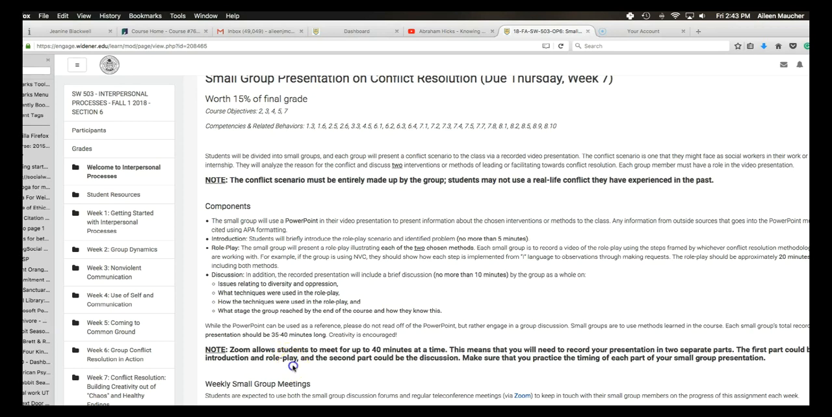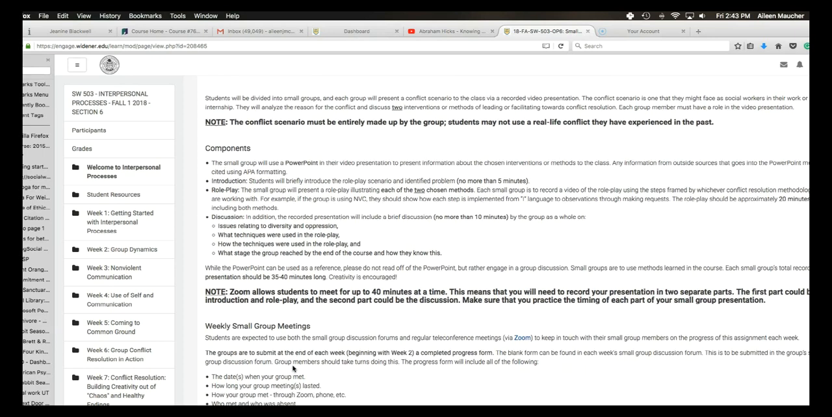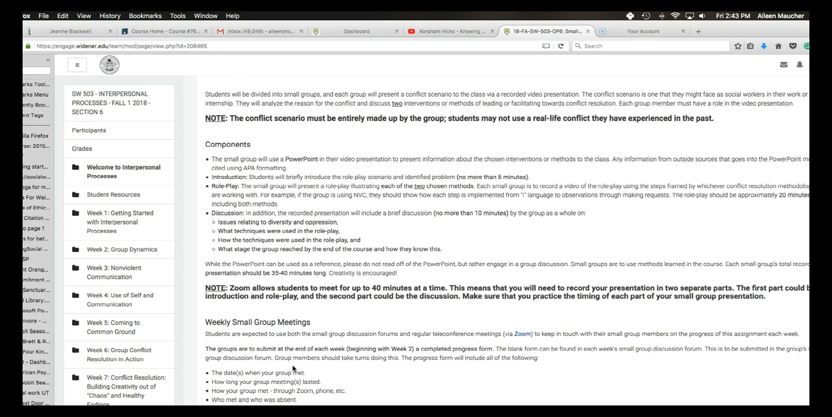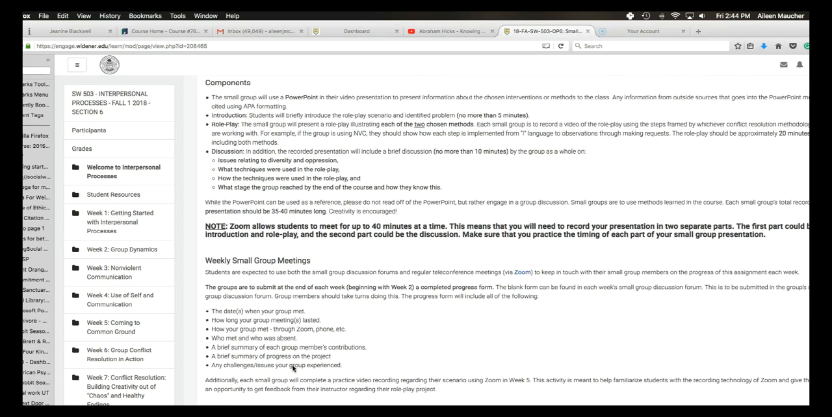An important notation here is that Zoom allows students to meet for up to 40 minutes at a time. This means you're going to need to record your presentation in 2 separate parts. One way to make it simple is that the first part could be the introduction and the role play, and the second part could be the actual discussion. You really want to make sure that you practice the timing of each part of your small group presentation.